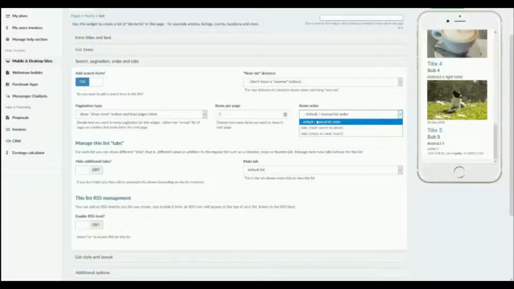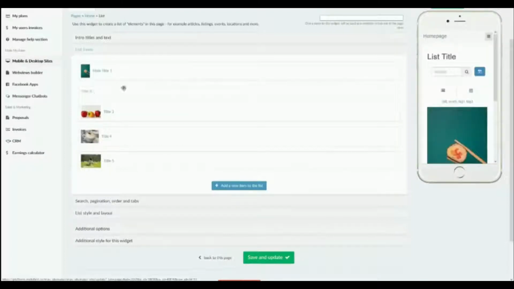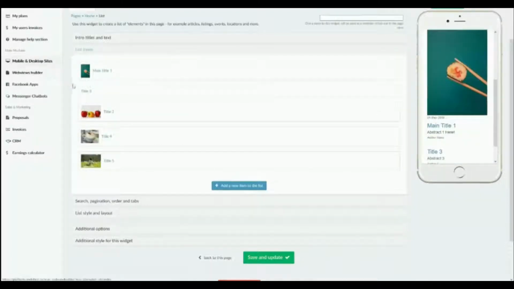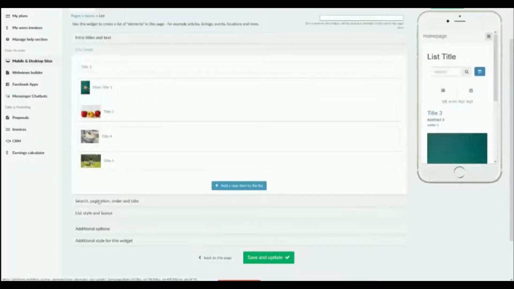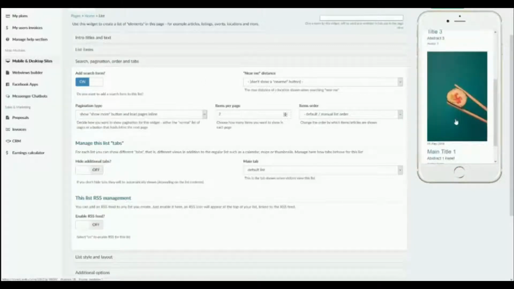And you can determine the order that it's organized right here in the items order drop down. You can either do it manually, which is what it is now. In this case, you can actually click and drag these titles to reorganize them. You see that once I drag that down, it reorganizes everything manually. You can do that, or you can do it by date, oldest to most recent, or most recent to oldest, and that's determined by the date that you would make in the list item itself, and would organize that automatically by date.